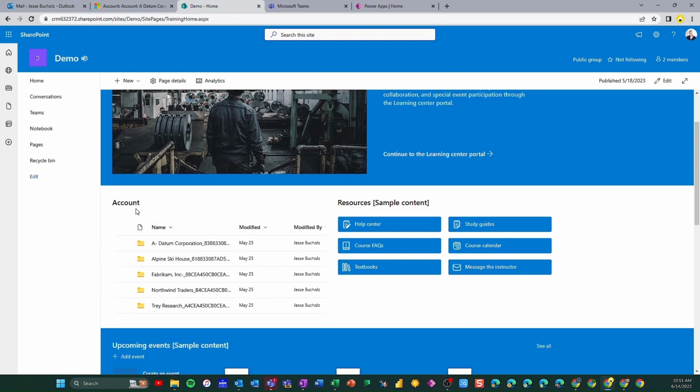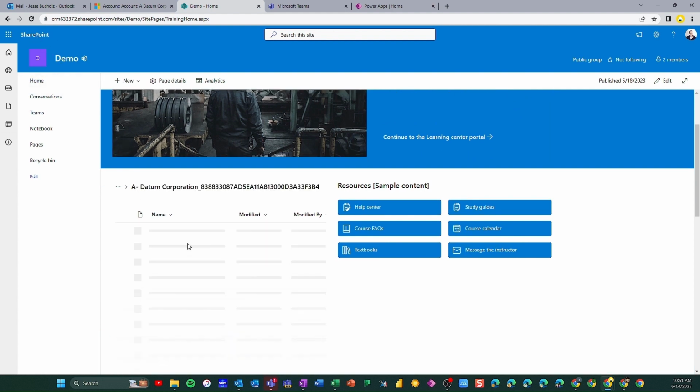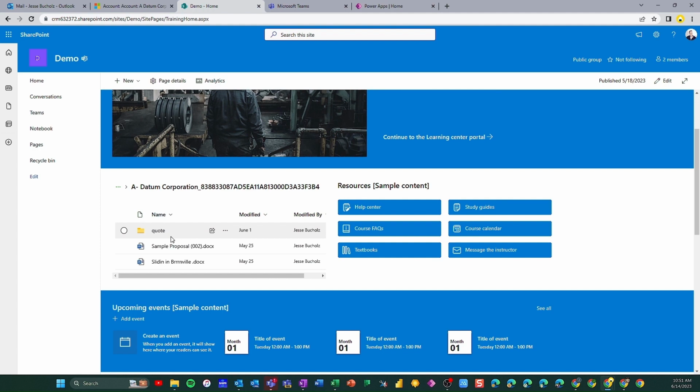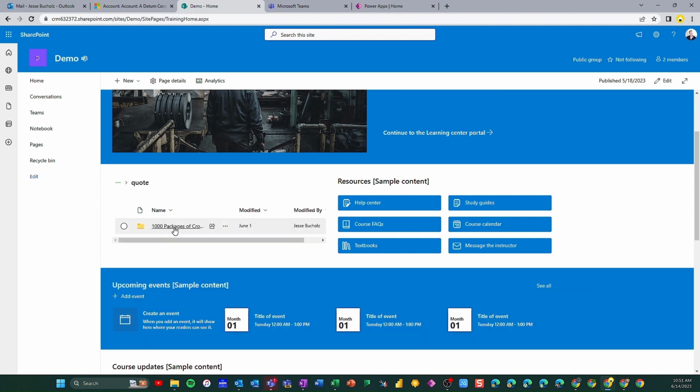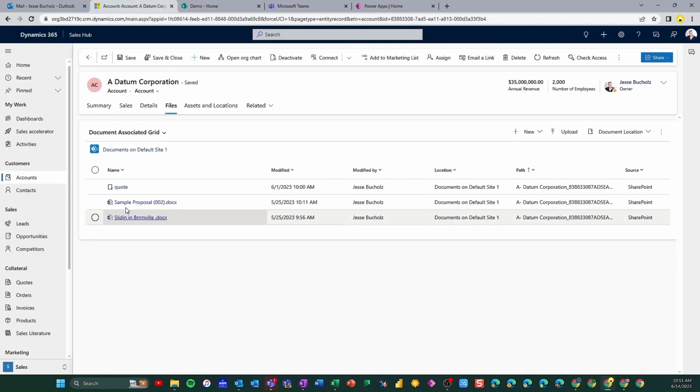So here are my accounts in my SharePoint demo site that I stood up. And now I can jump into ADATM Corporation. You can see I've got access to the same documents there that we were just looking at. So I might have multiple quotes in here. I'm just showing one as an example. But I've still got easy access to it right from inside of Dynamics 365.